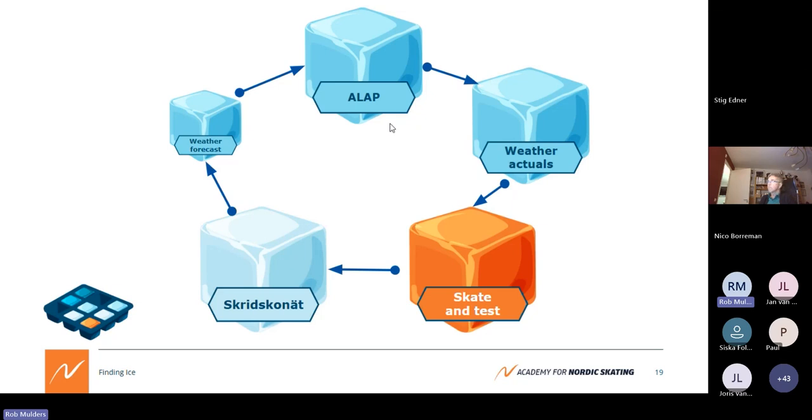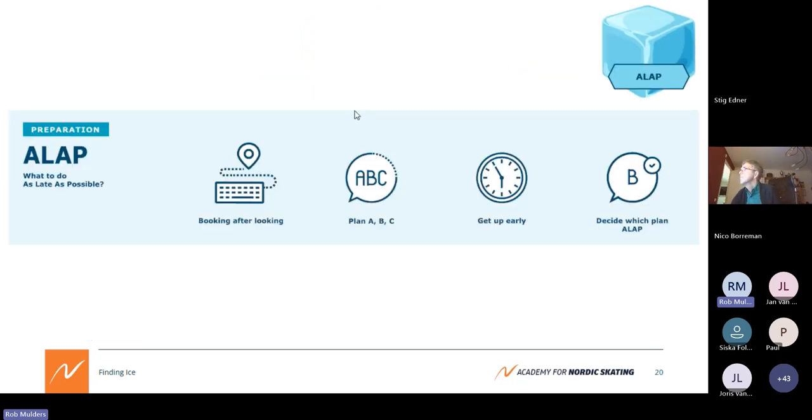But to decide as late as possible where to go skating, you need to do a few things with your group. So first we dive into this ALAP thing. And that ALAP, this is a picture from our education material in HLSK, from preparation. As late as possible, that means that you book your sleeping place not before you looked where to go skating tomorrow. No, you book that sleeping place after you have looked where you go skating tomorrow.